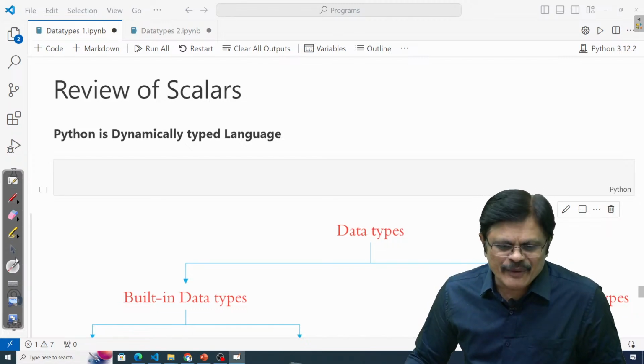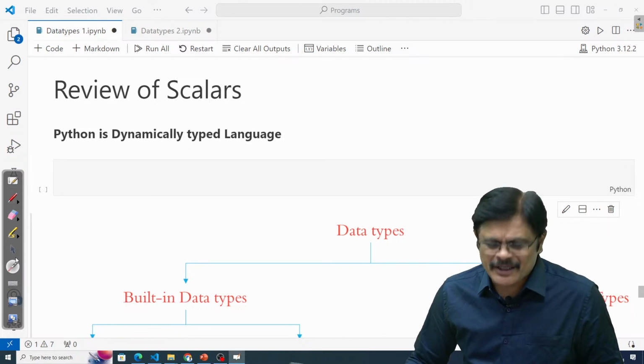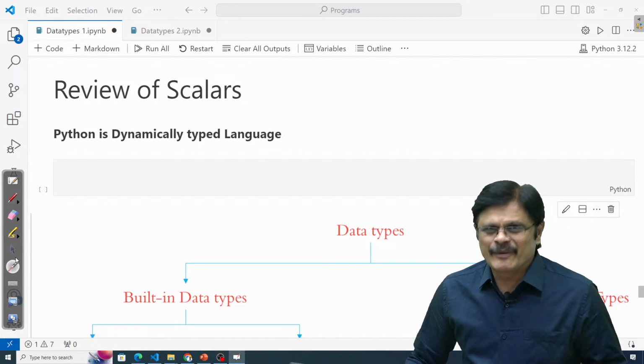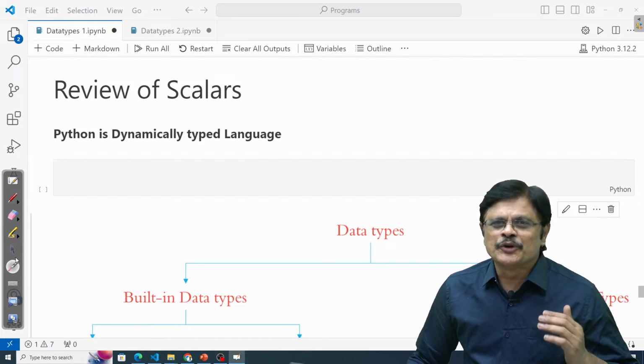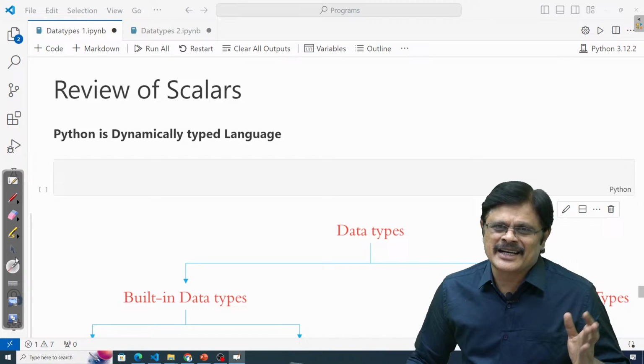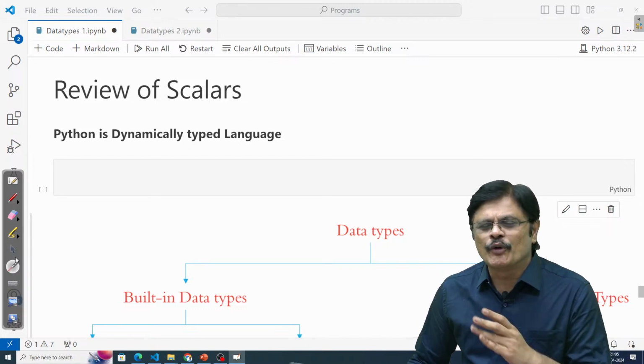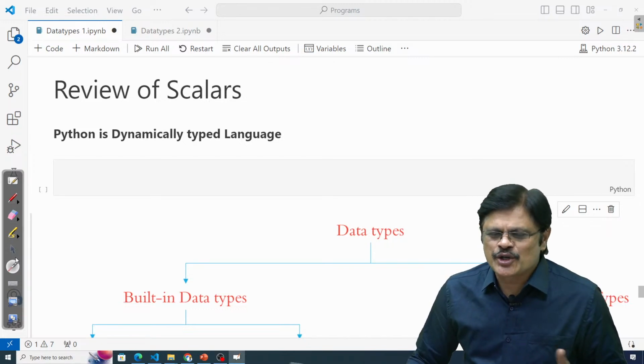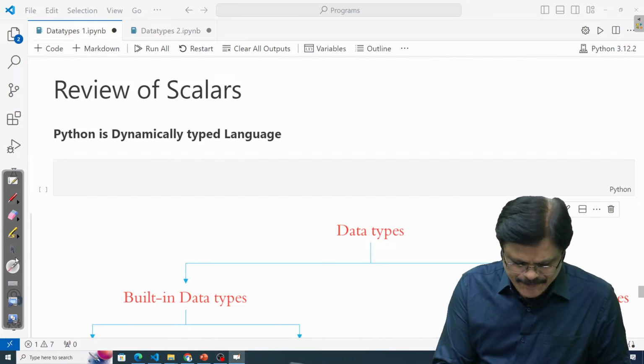Before that, I quickly review this particular topic, that is scalars, very quickly. We try to overview what we did in the previous class, that is yesterday's class. Then we move on to the next topic, that is the topic for today, right?